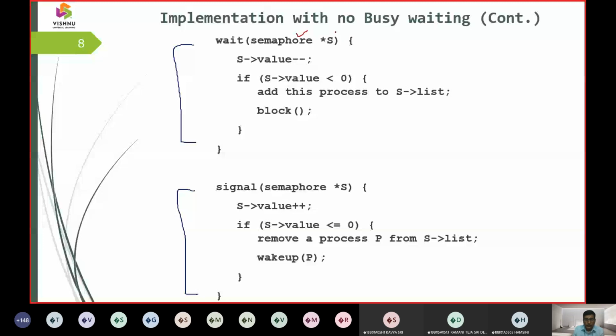So wait is going to say semaphore. The semaphore is going to be implemented with a value, and you can see here, add the process to the list. So I am going to have an empty list. The first process which is going to happen is PI. So PI is going to be in the list, and the next process PJ, next process PK, next process PN. So finally it is going to be blocked.